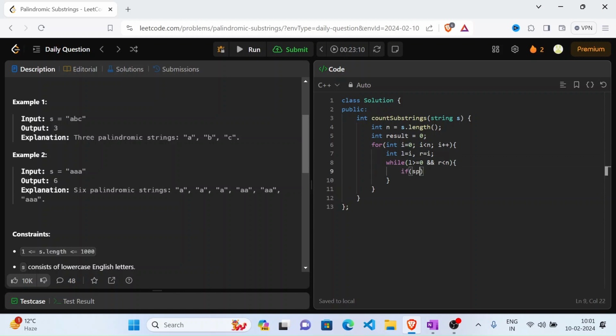And if S of L is not equal to S of R, if they are not equal, then there is no point of checking further, so we will simply break. Otherwise, we will be incrementing our result as we have found a palindromic substring, and we will be checking for the subsequent left and right characters by L minus minus and R plus plus. Now this is the case for odd length substrings.